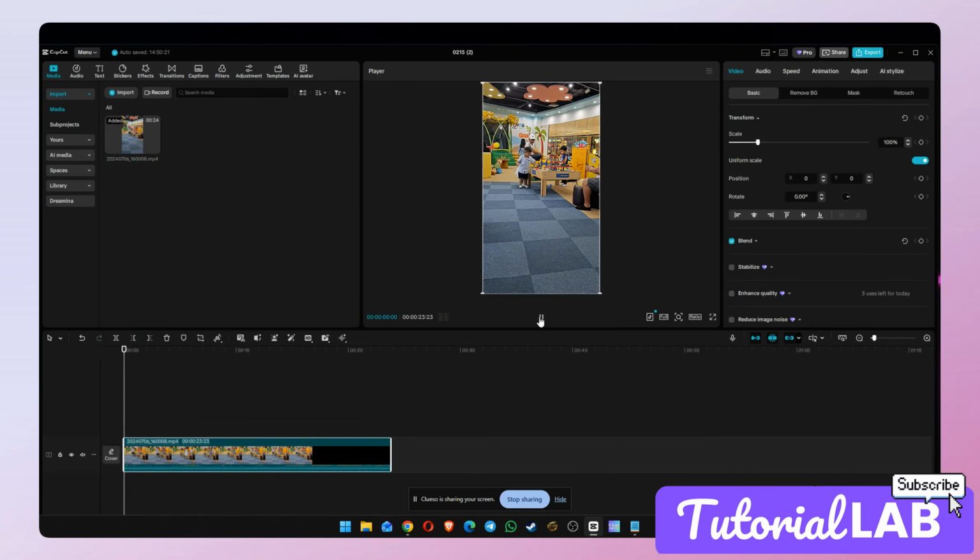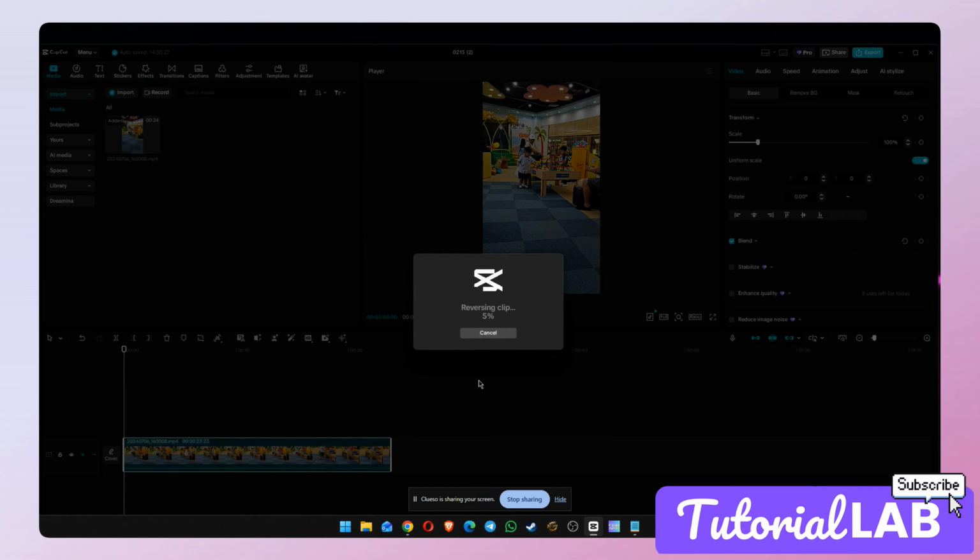As we can see, the video is normal. There are no effects on it. It is just a normal video. If we want to reverse the video, just click the video and then click this. Under these tools, there is the reverse video. Capcut will automatically reverse this video.